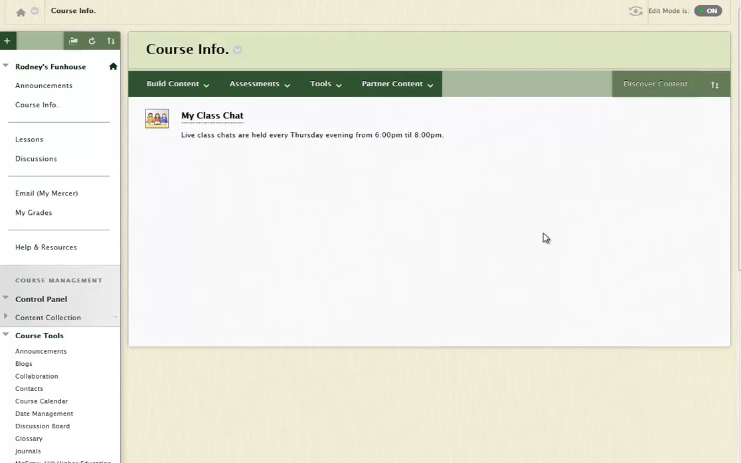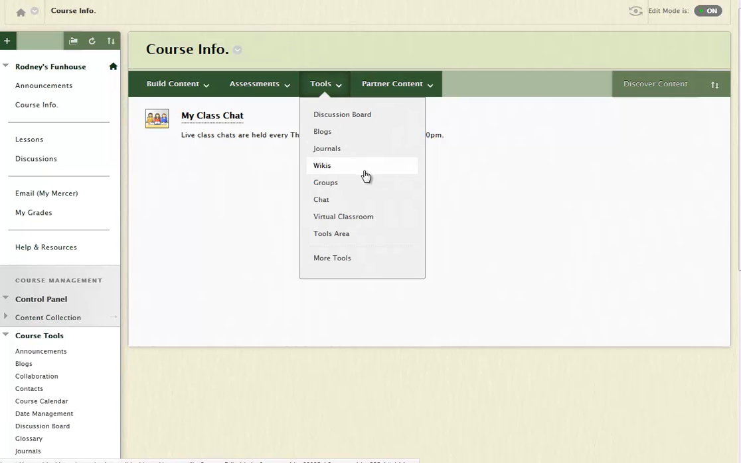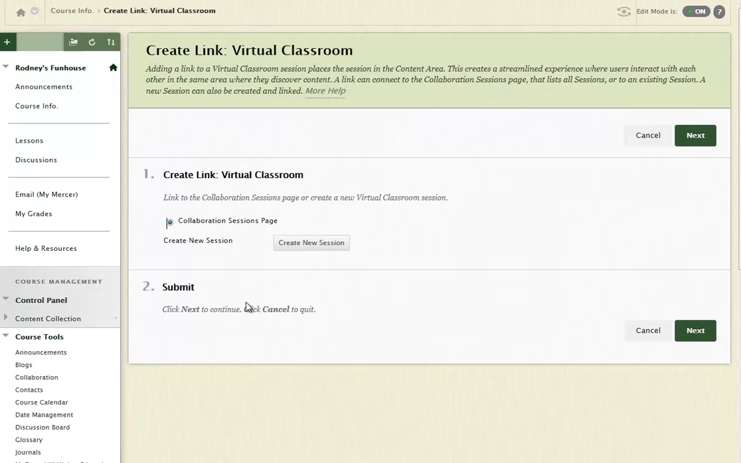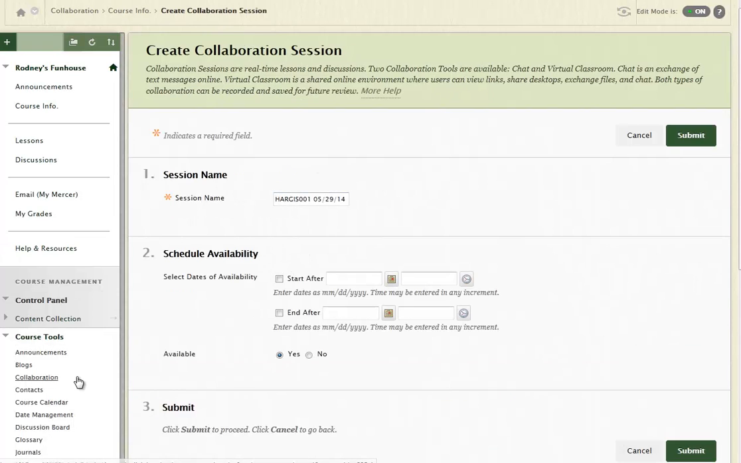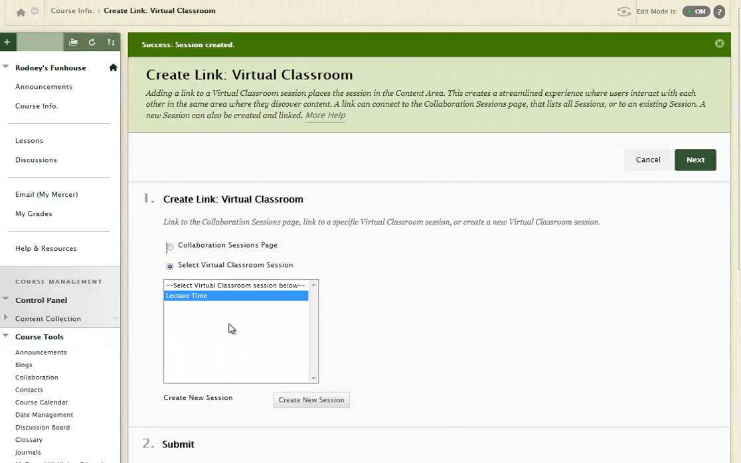Now, the other alternative is to have a virtual classroom. The difference between the class chat and the virtual classroom is that the virtual classroom has a whiteboard and allows you to display other materials inside of the chat room, whereas My Class Chat is strictly text-based. To add a virtual classroom, I just come to Tools and select Virtual Classroom, and then I'm going to again create a new session. I'm going to call this my lecture time. There we go. And I'm going to leave my dates open, make it available, and hit submit.